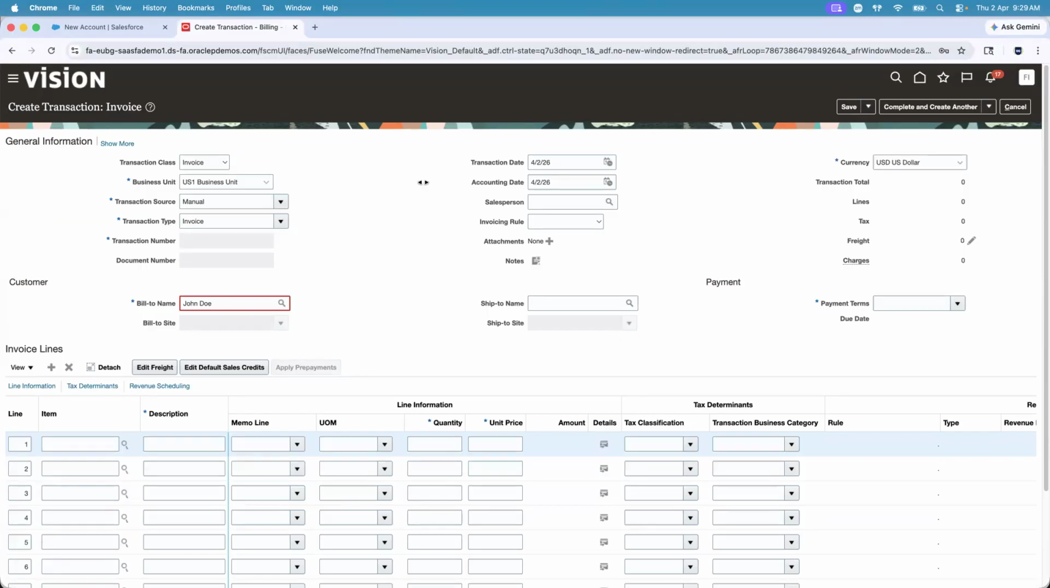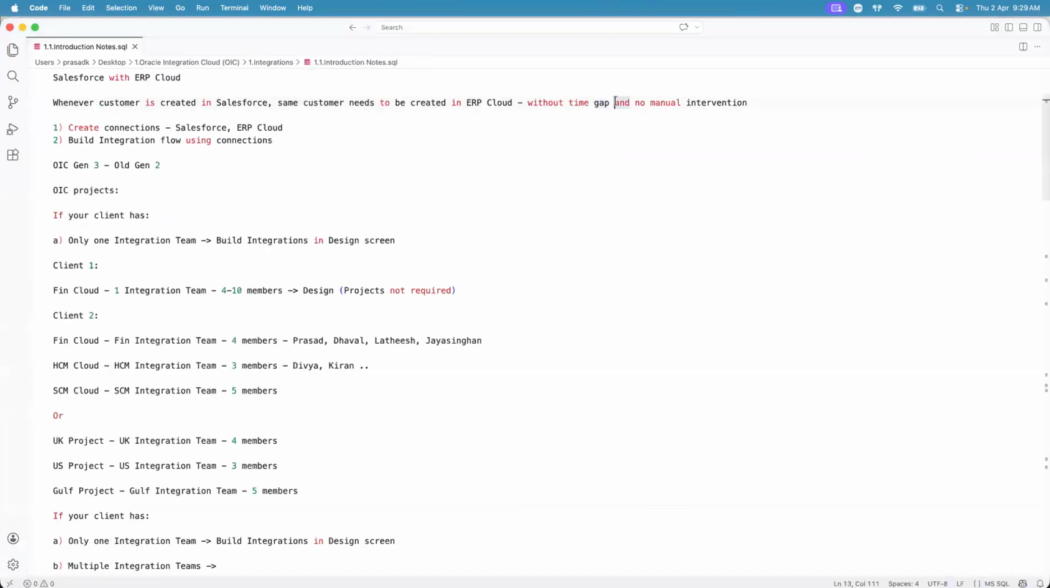We cannot afford to wait for a customer to show up here, because we might miss invoicing a customer. So there should be no time gap. And another important thing is there's no manual intervention.